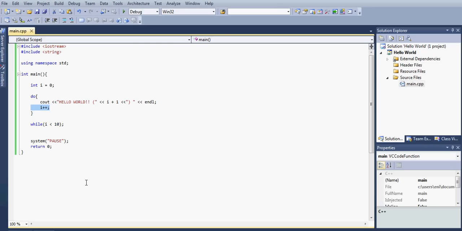Anyway, our next tutorial is going to be on the for loop, and after that we're going to do our second lab or project.